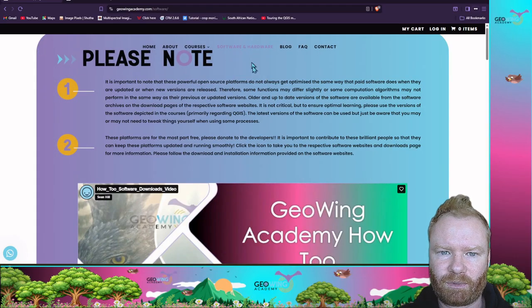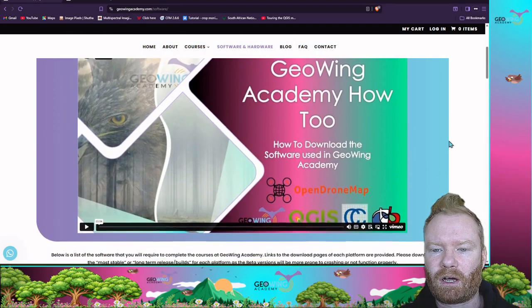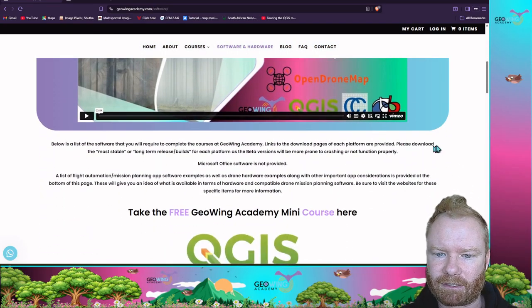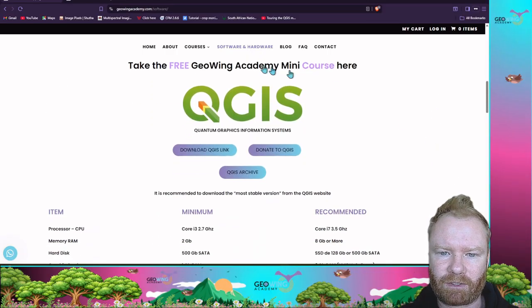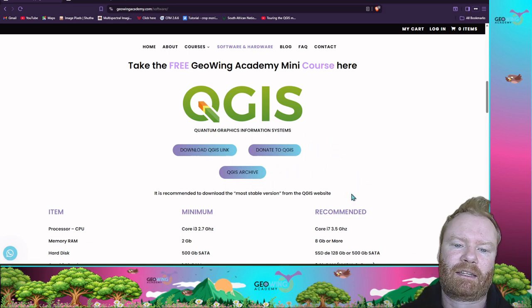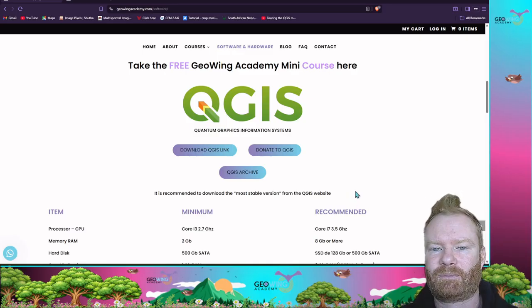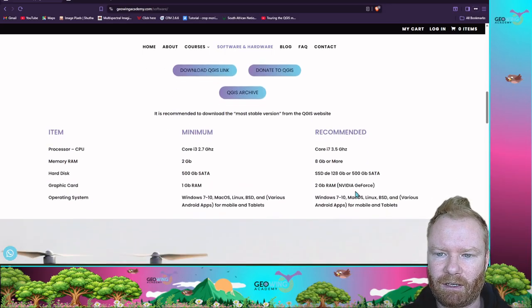And we've got our software and hardware page. So this is a bit more information about the software that'll be used and also the hardware requirements. There is a video that explains it to you a bit more. So for example, here we have QGIS. There's a download link to the QGIS page, so you can go straight there. You can get archived versions of QGIS and also donate to QGIS. I think that's quite important because if you are going to be using platforms like this often, it is best to donate so they can keep developing the software over time.